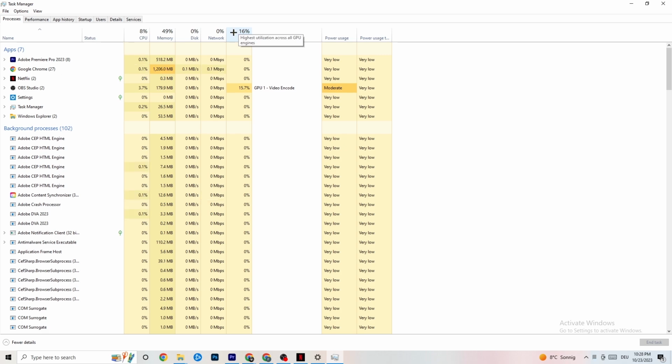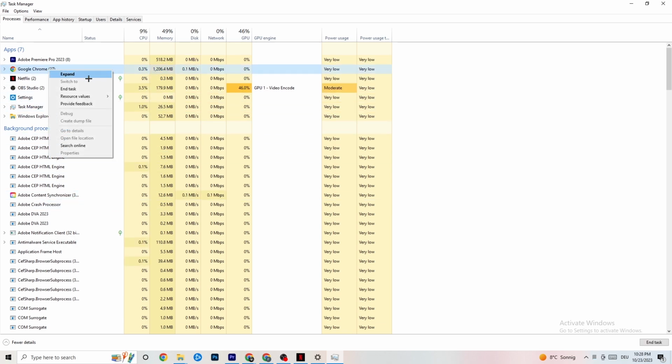So what I want you to do is go to apps and background processes which are not related to your drivers, Windows, or something like that. Just an app which is running in the background. You're going to right click it and hit end task, and do this with every single application or background process which is taking too much GPU or CPU power.